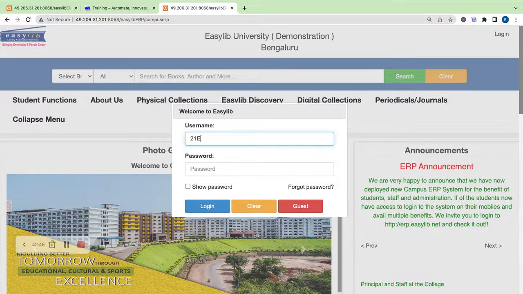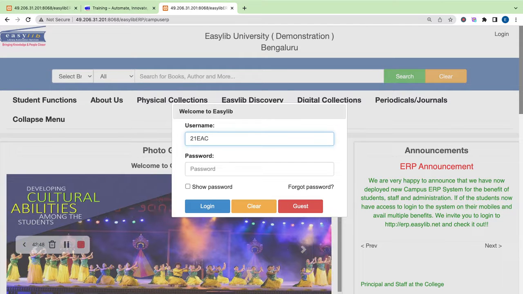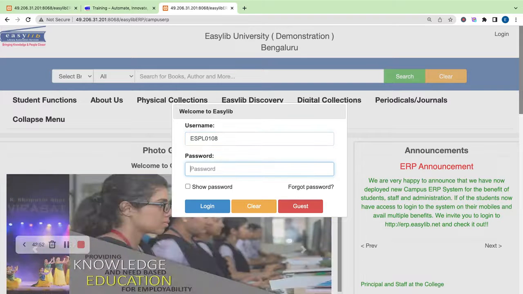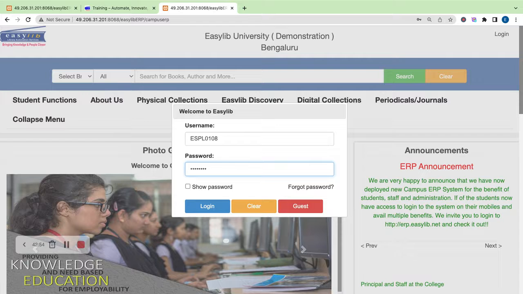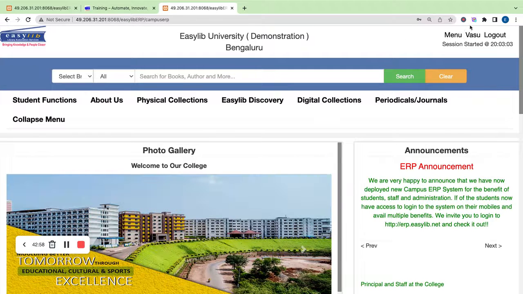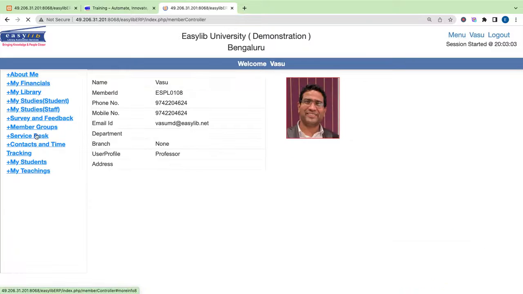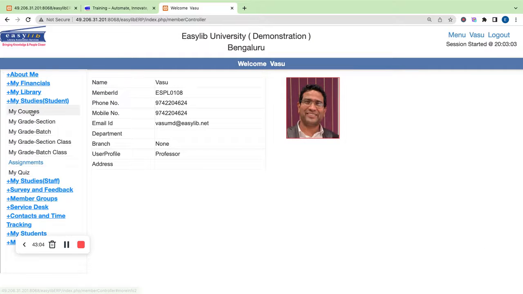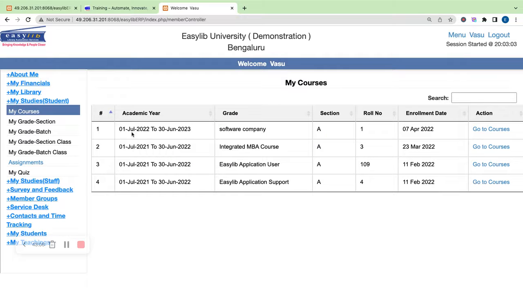Okay, so when you log in as a student, let me log in as a student. Okay, under Easylib University, I put my ID. So now, welcome Vasu, I'm a student here. I click on it. So now all my details are there, my studies. I'm a student. As a student, I am supposed to be learning all these things. I have enrolled for integrated MBA.